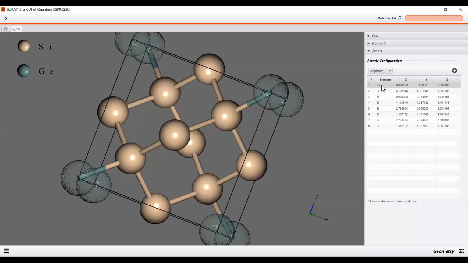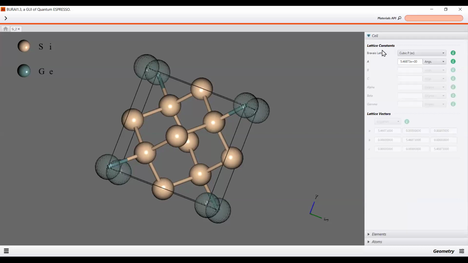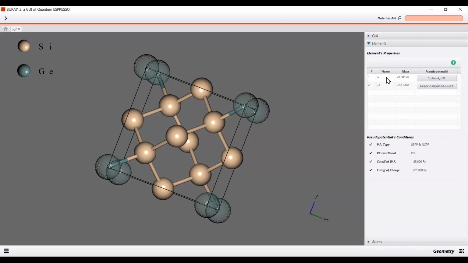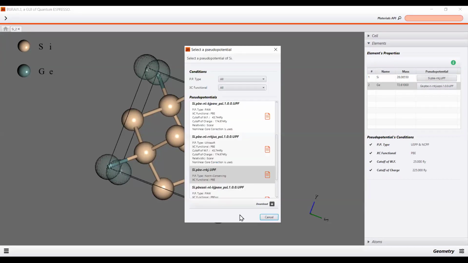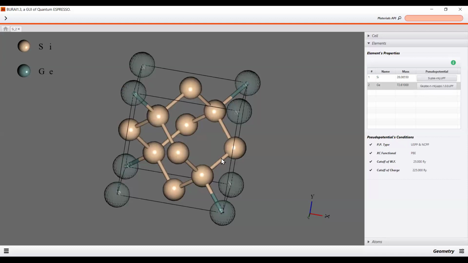For doping concentration, for example, the doping concentration here is 1/8. So you can calculate the percentage of the doping, and you also put here these two atoms, silicon and germanium, and the two pseudo potentials are also there. So this type of manipulation for doping you can do in Burai. Okay, sir. Thank you.